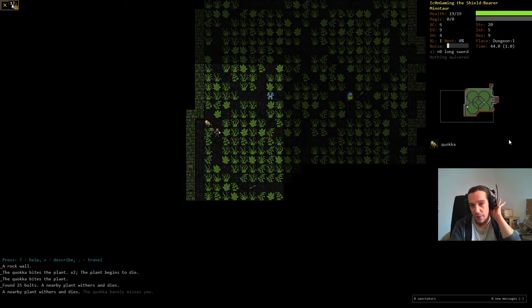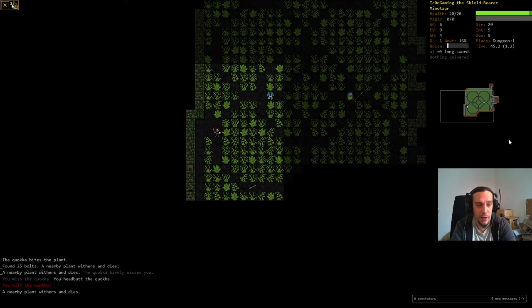So the Quokka is now standing right next to me, and all we need to do now is move onto the same tile the quokka is on. This will attack it. So I do this once now, and we miss the quokka, and after that I headbutt the quokka. So my attack with the sword failed, but the attack with the horns didn't. So how did that happen?